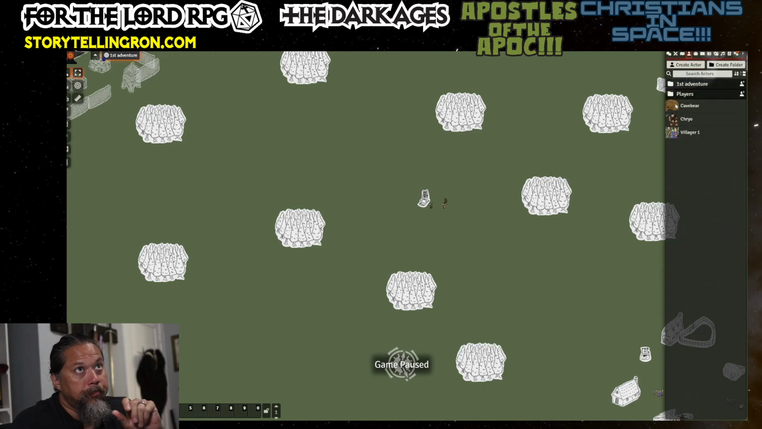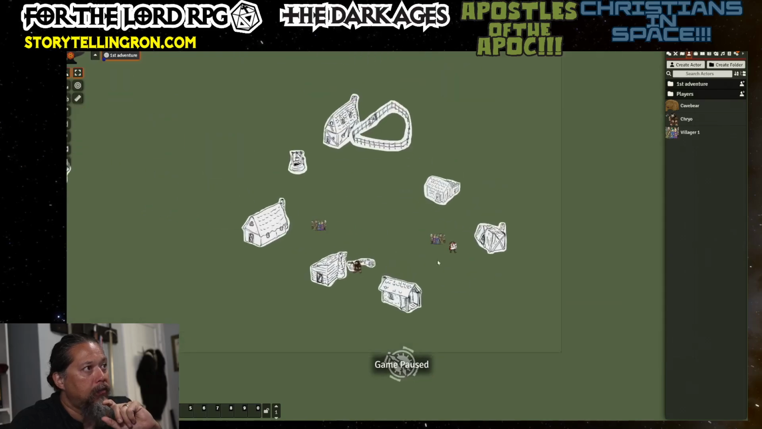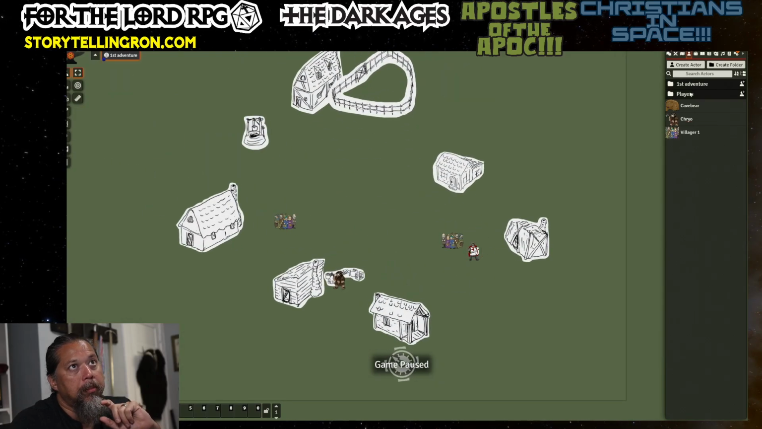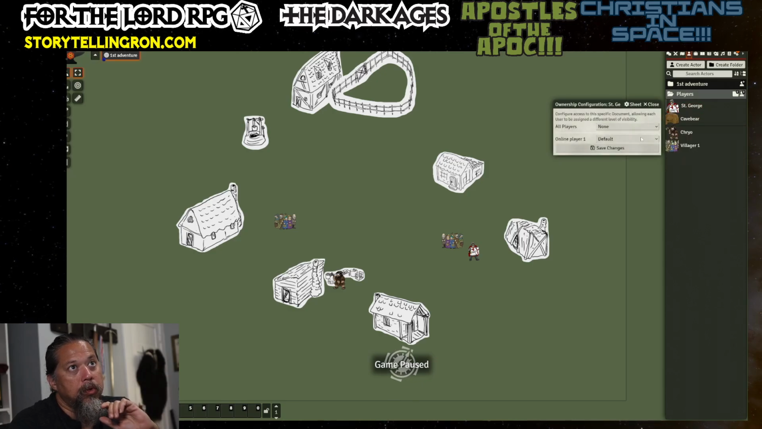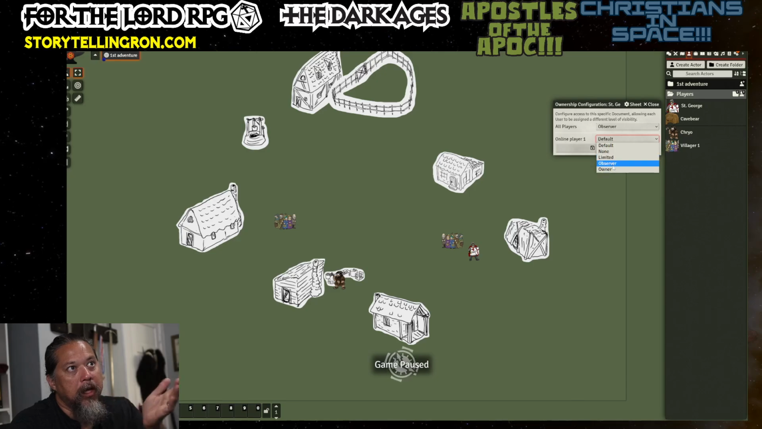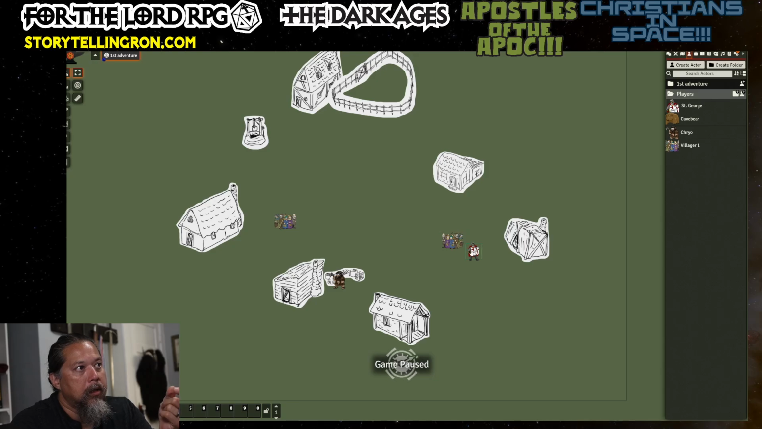Now, also, for their character, up here under players, you have your little tokens. This is important too: you want to give them ownership. So you want to put all players as observer, and then online player one, I'd like to give owner of this character, the St. George guy here, this little guy right here.